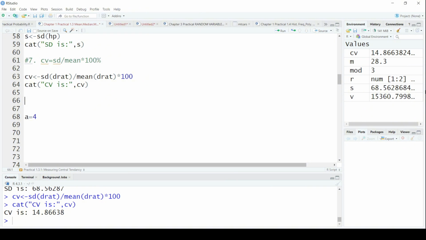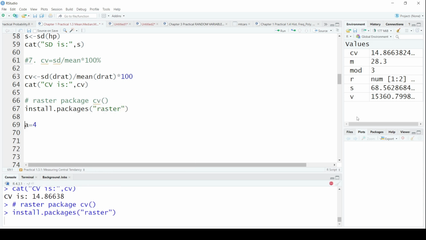The other way is to use the function CV, which is available inside the raster package. So inside the raster package we have the CV function, which will calculate CV directly. I will show that. So install.packages raster. We can install this raster package. This is red, which means it is working.